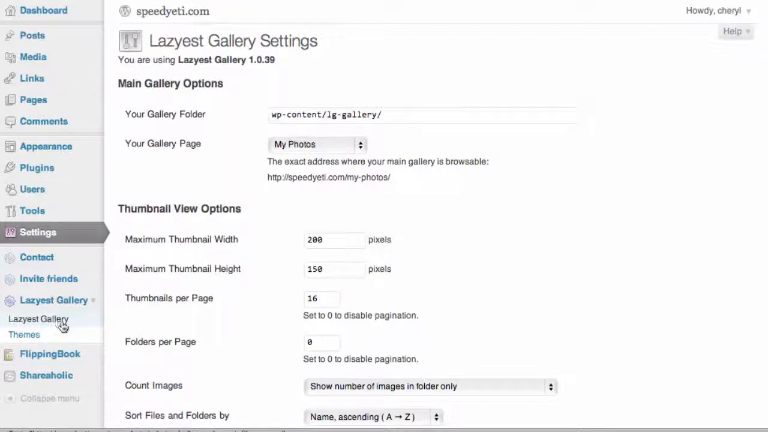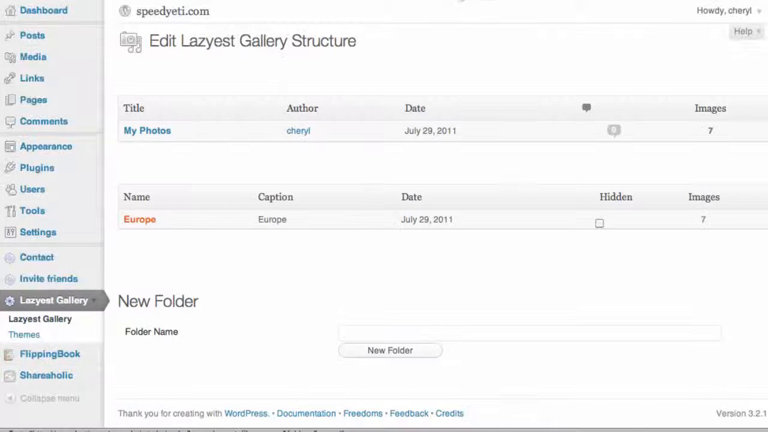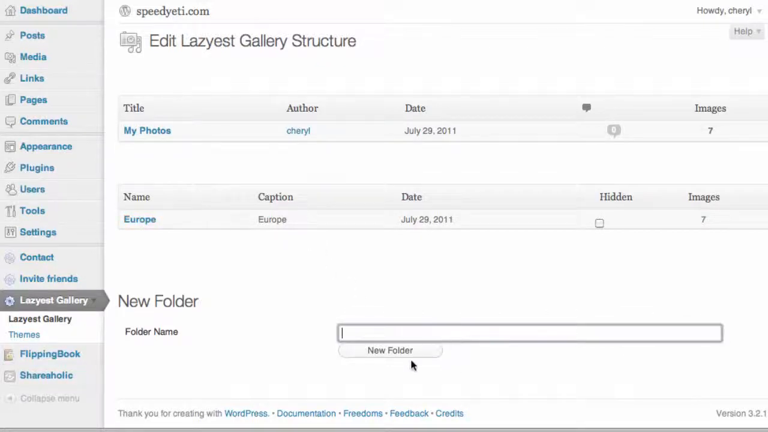You would click Lazyest Gallery, and it's going to bring you to this page where it will say Edit Lazyest Gallery Structure. Here is the title we made for our page called My Photos. That is where you're going to click to actually come to the photos. However, this is going to be one of our albums or folders in our page. I only have one right now, but as you can see, you can type in a folder name and add as many folders as you want by coming to this page.